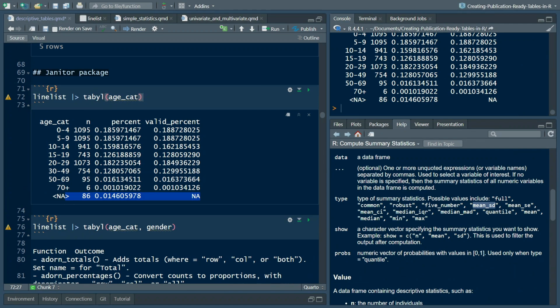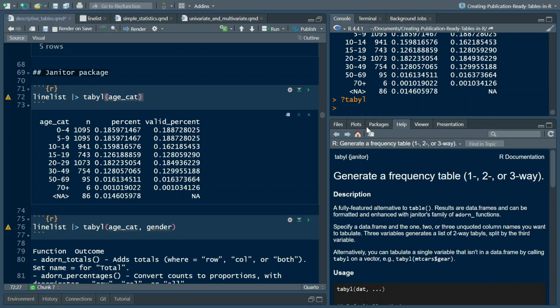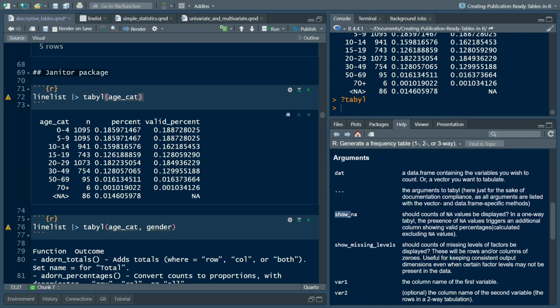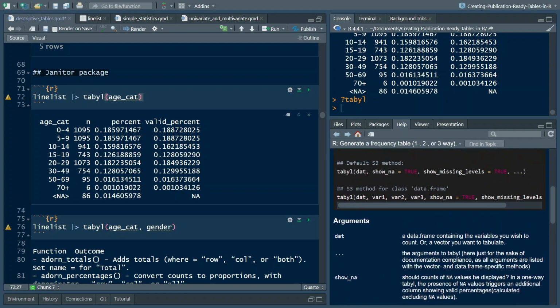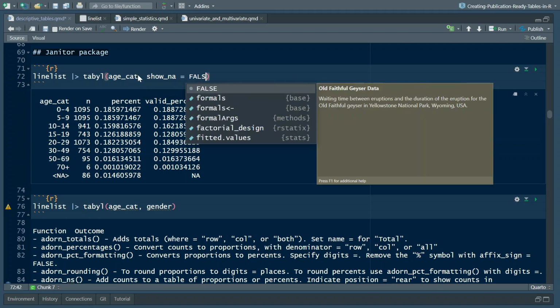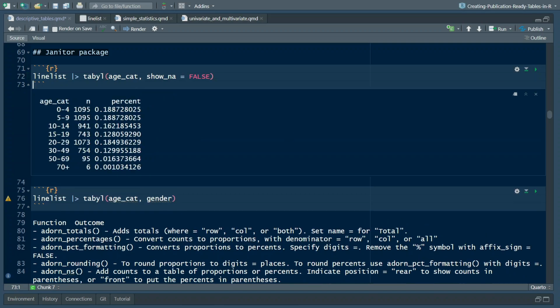So if you go to the table function, it's very important when you are working with R that you always take a look at your functions so that you know the various arguments. So this is show NA. You can see it says should count of NA value be displayed in a one-way table. So this is if you want to set your NA true or false. If I say show NA is equal to false, you can see that the NA is not there. It has already removed the NA.